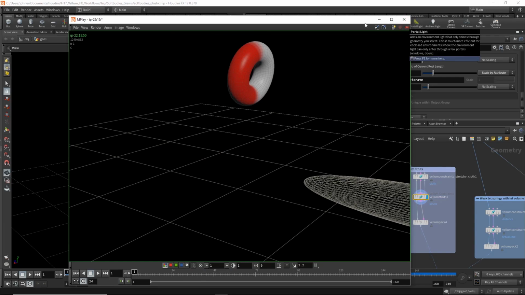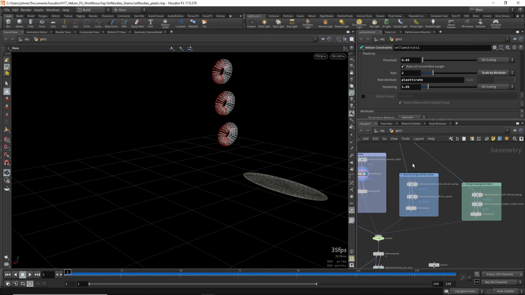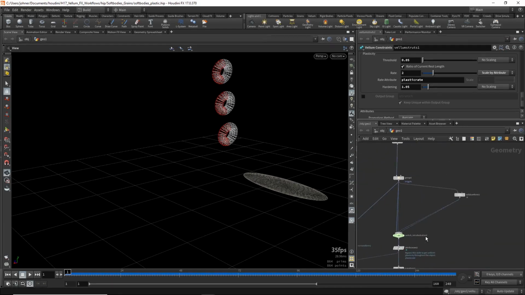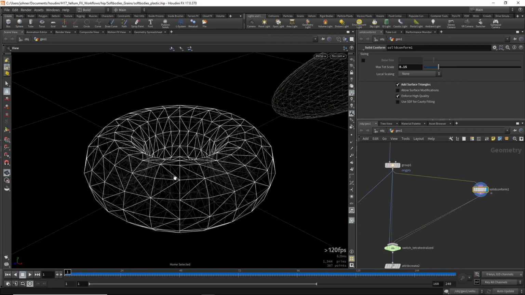And then the next approach is the tetrahedral one. So what we're doing here is we're going to do this Solid Conform, which is a good way to create the tetrahedral representation.